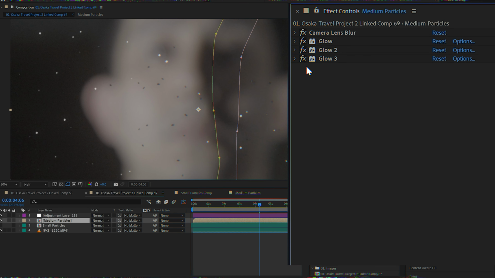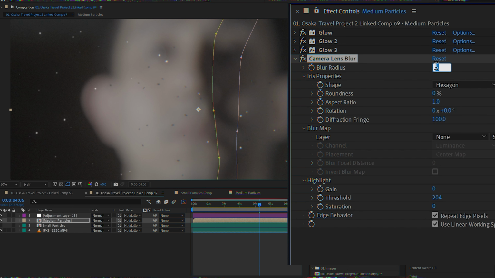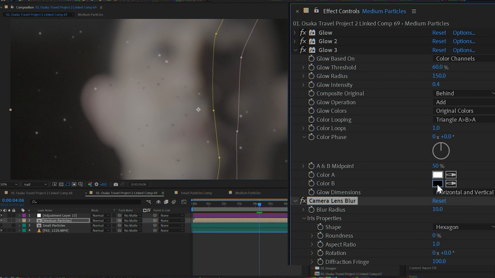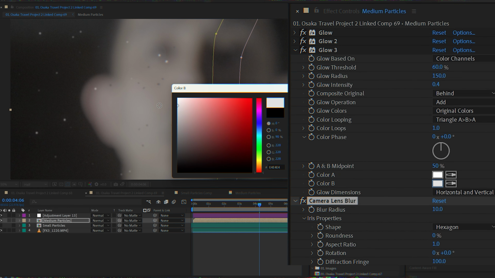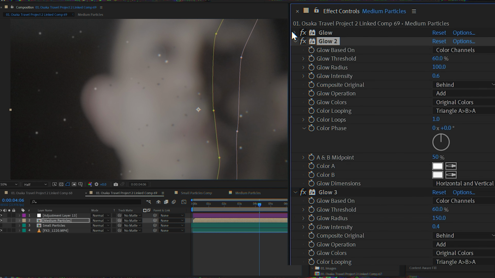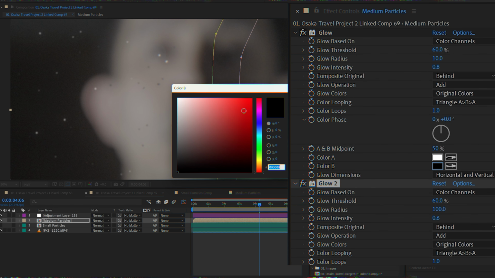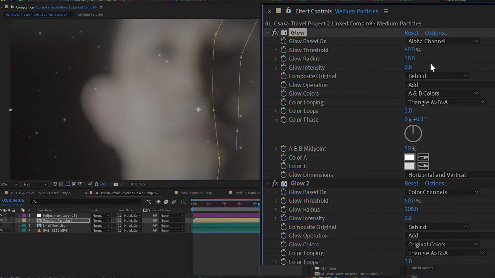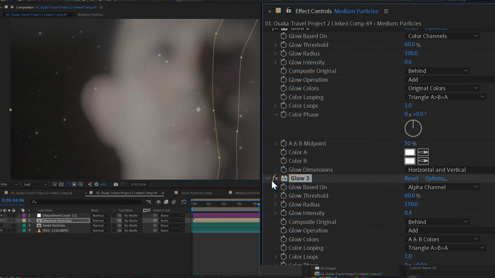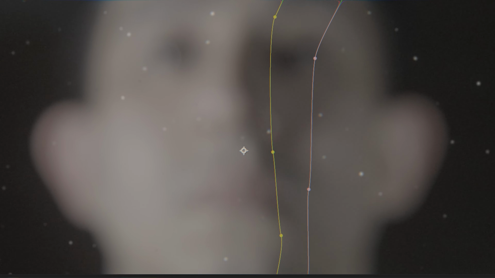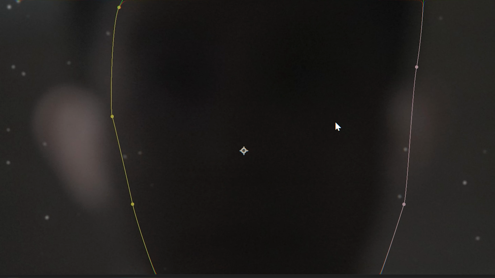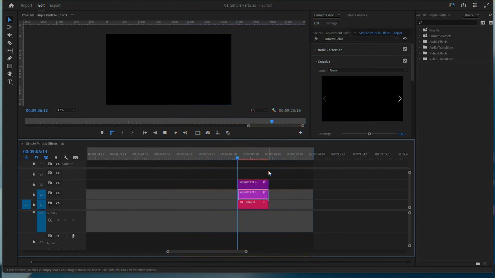Wait, before we finish up, I promise that we're going to remedy those dark particles. Simple solution is me dragging the camera blur effect down right after the third glow effect so that it happens after the glow effect. We can also change up color A and color B, make sure that they are a nice light color, and change glow based on to alpha channels for all the glows. This should put back everything into a nice white glow, or if you like that effect with the darker shadows, then keep it as it is.